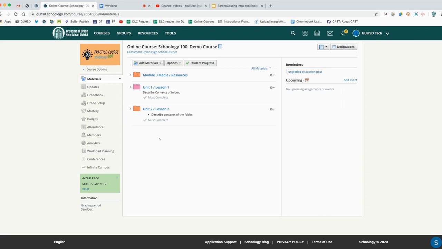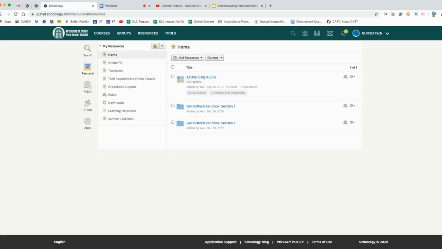In this video, we're going to discuss Schoology's resource tool. We can access our resources by going to the top taskbar and selecting resources. This takes us immediately to our resource window. Resources is a great way for teachers to store, share, curate, organize, and then reuse Schoology content.